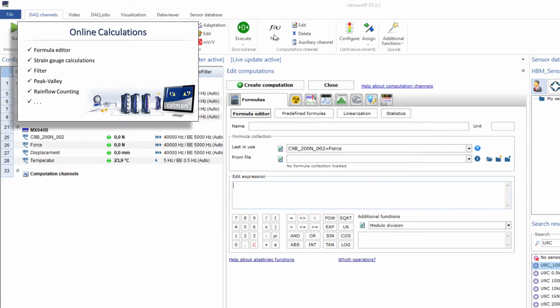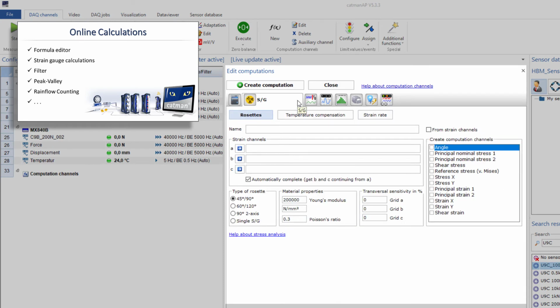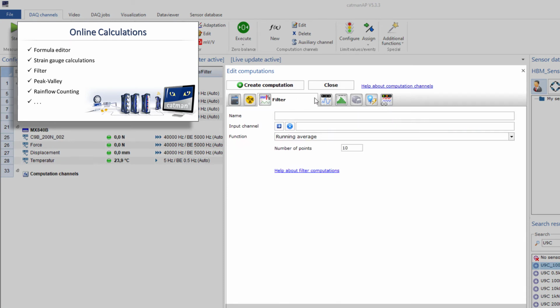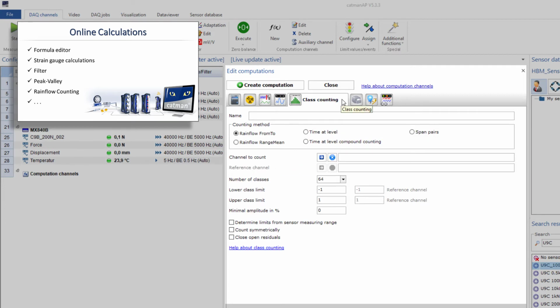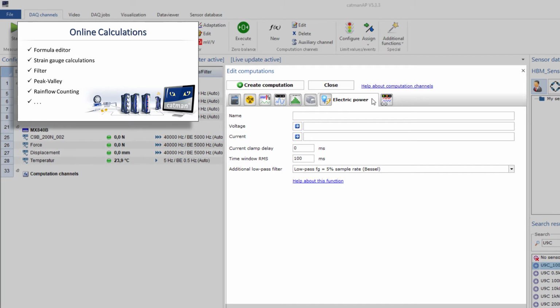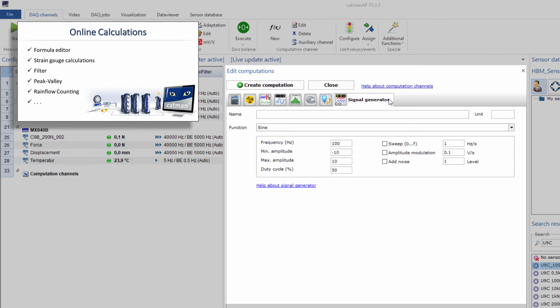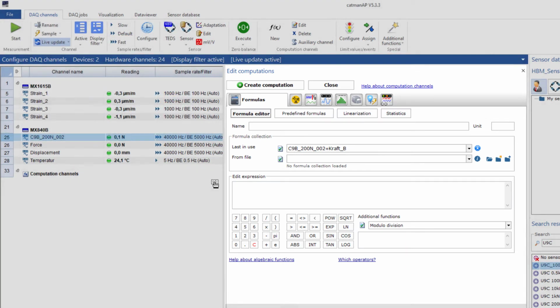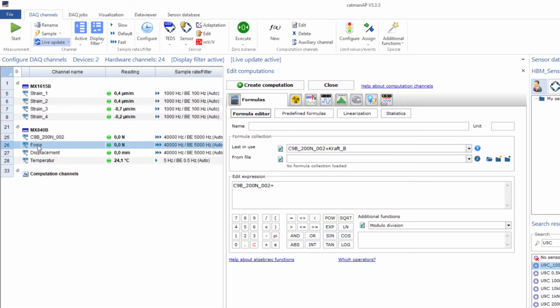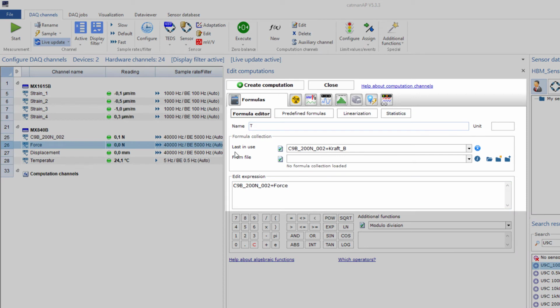In a separate video, I will explain the extensive formula editor, strain gauge-based calculations, special filters, calculations relevant to durability, such as peak detection and counting methods, calculation of the electrical power, and how to create a signal generator. Already created calculation channels are also displayed in the channel list.